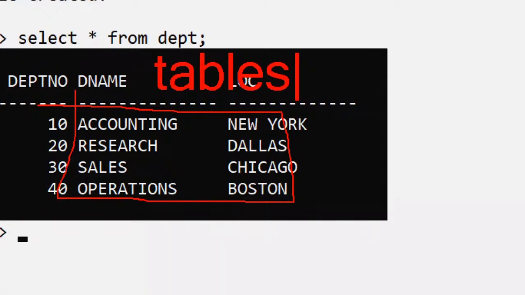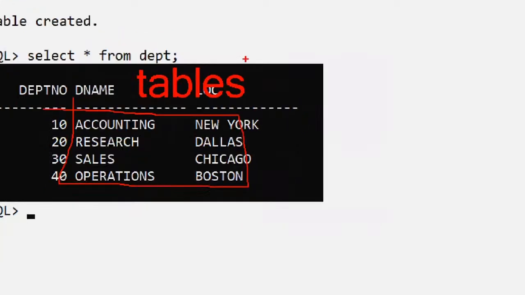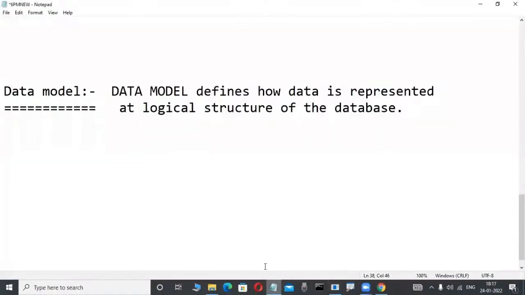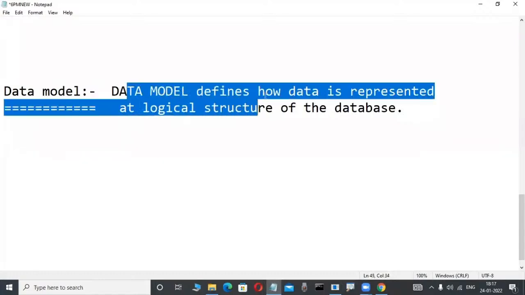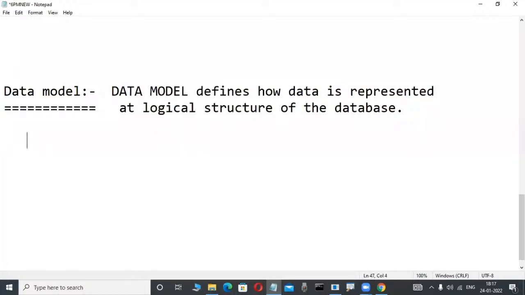The hierarchical data model, network data model, and some other data models were there. IMS and IDMS softwares were there in those days. But nowadays, observe here, a data model defines how data is represented at the logical structure of the database. And now check it out, concentrate here. Suppose from 1970 onwards this data model is there. Where Oracle is concerned, we will learn next. First, just roughly observe here.